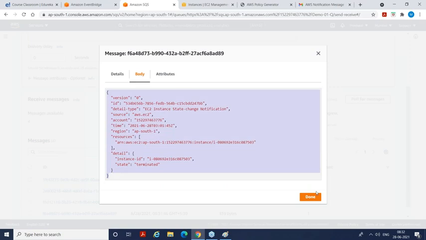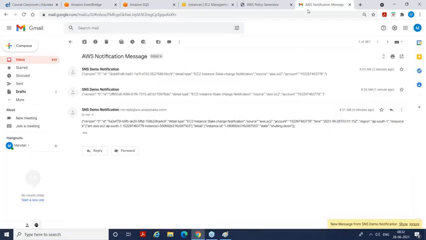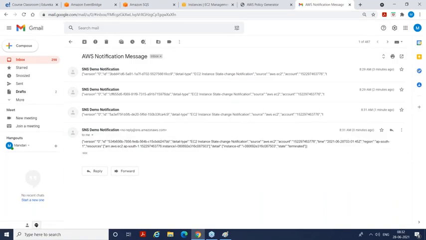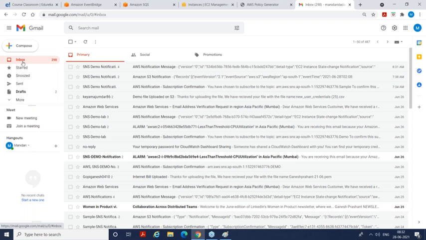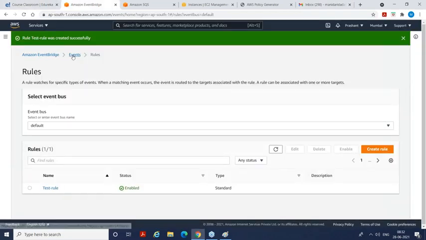Then terminated. So for any state change, I can receive this kind of notifications. I can get SQS messages. And that's what we can achieve using your EventBridge. Are we all clear? Everyone? Are we clear on what your EventBridge is?